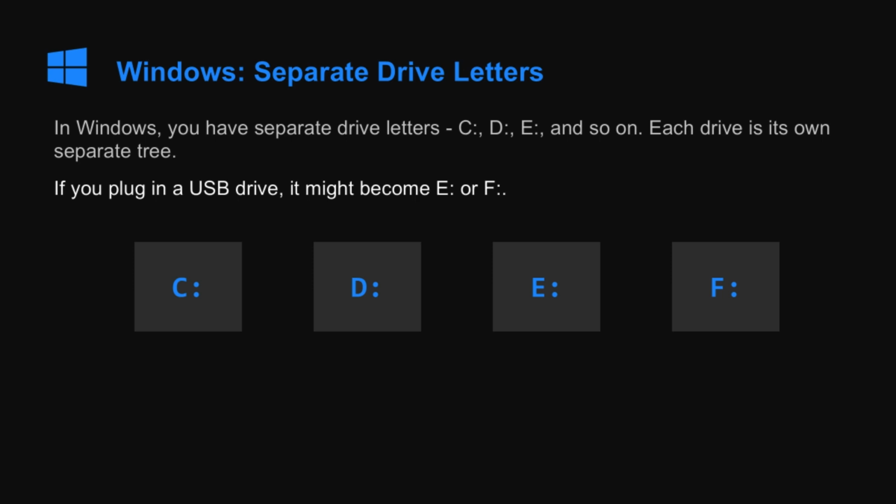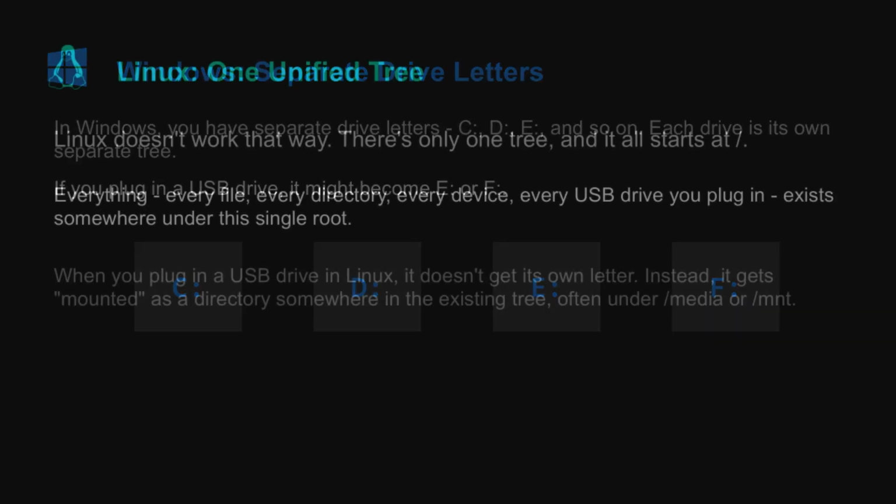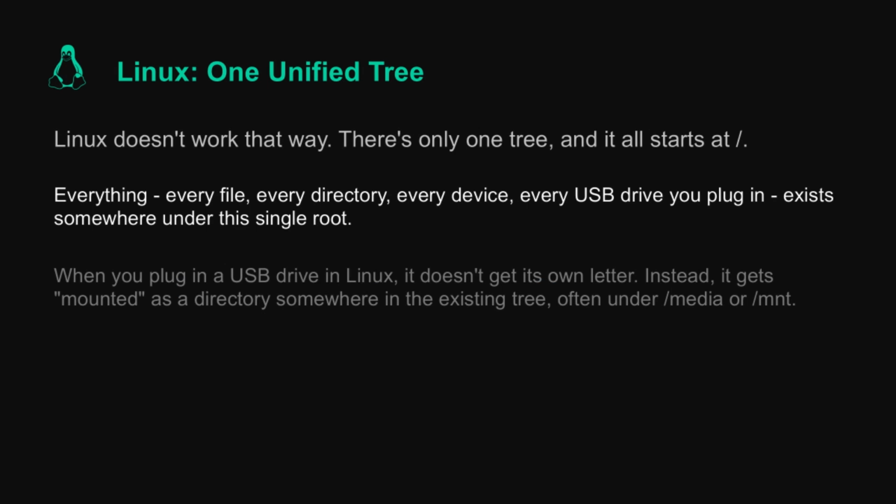Each drive is its own separate tree. If you plug in a USB drive, it might become E or F. But Linux doesn't work that way. There's only one tree, and it all starts at the /. Every file, directory, device, USB, it all exists somewhere under this single root.